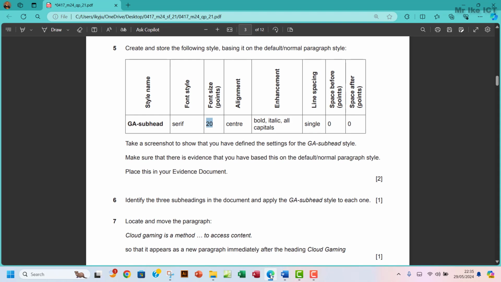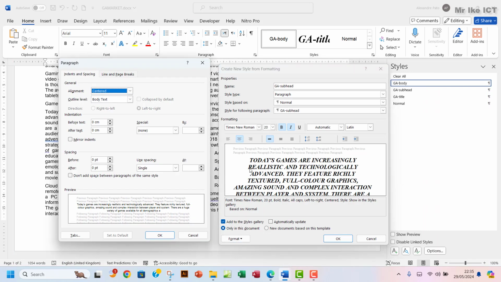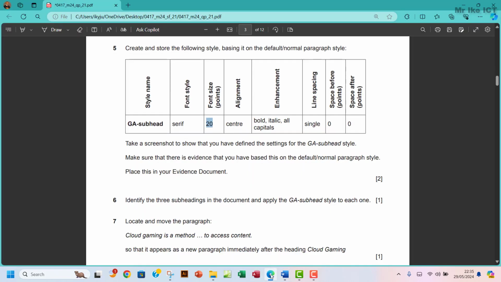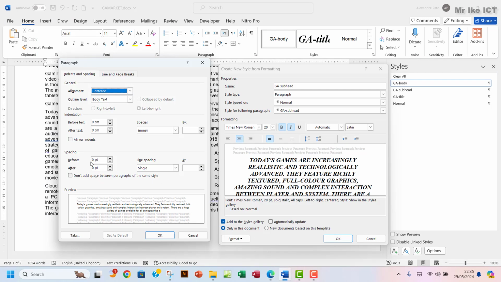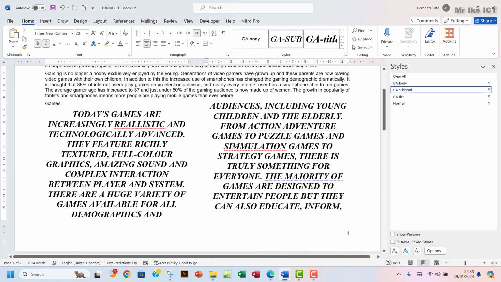Line spacing will be single. So you want to go to Format again and then go to Paragraph this time, and see that the line spacing is single, so we're good with that. The next one is spacing before and spacing after, all zeros, which we already have here, so we're good with that. I can okay that. That's fine, so I can okay everything here.